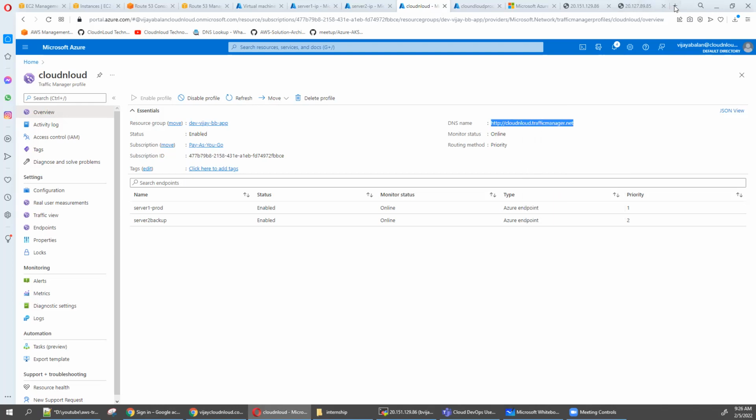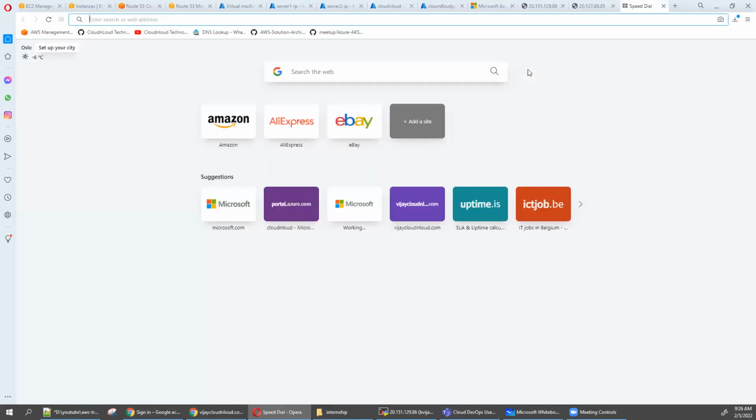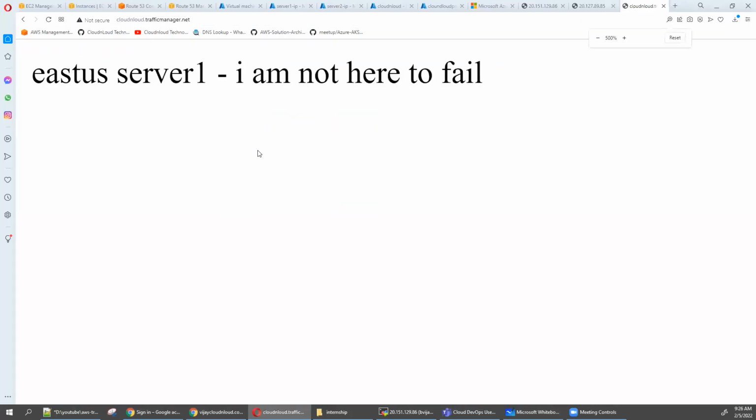cloudandloud.trafficmanager.net. I'm going to access it in front of you. Let's see what I'm going to get. See here. Why am I getting east to west? Any idea? Srinivas, Ravi, Abbas, Vijay, you can unmute all. I have given access. Because of priority 1. Yeah.